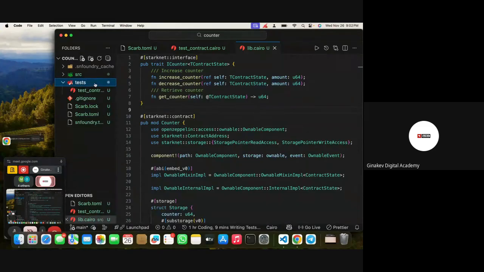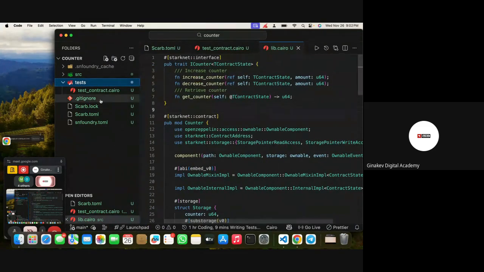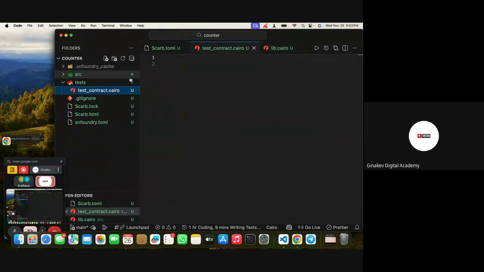But what I'm driving at is the tests directory here. This is where all our integration tests go. The convention in Cairo is to have a directory named tests, and with that, you can have as many files as you want. Each file is a separate crate, which means it runs separately. So you can test different modules.